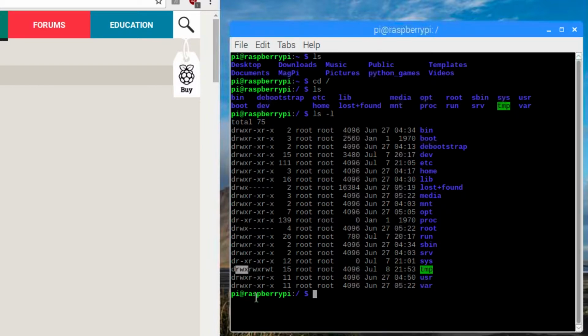This is one group: read, write, execute. Another group: read, write, execute. And the third group: read, write, execute. Why? Because there are different levels.